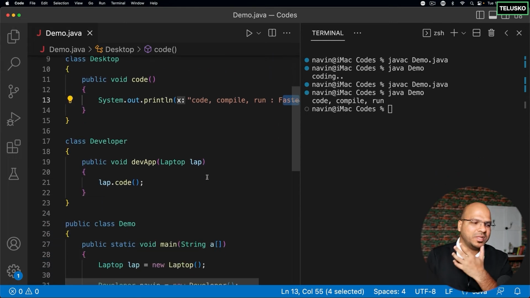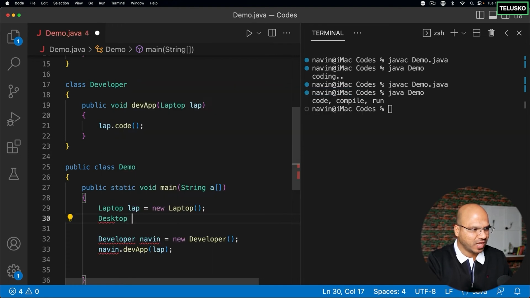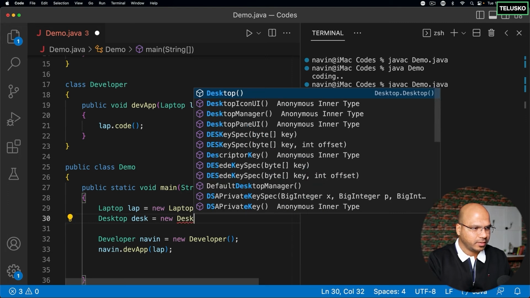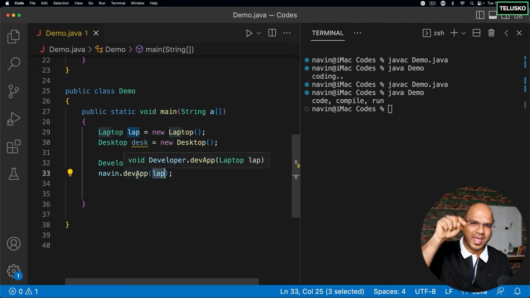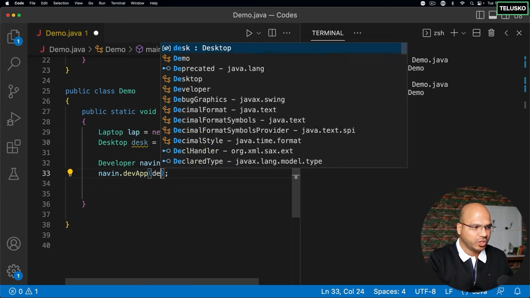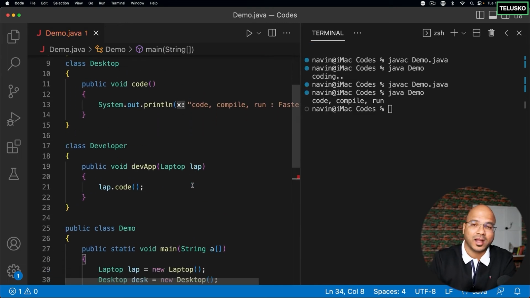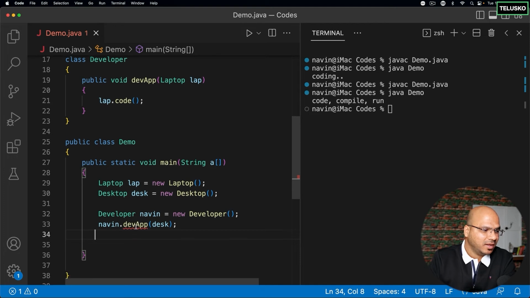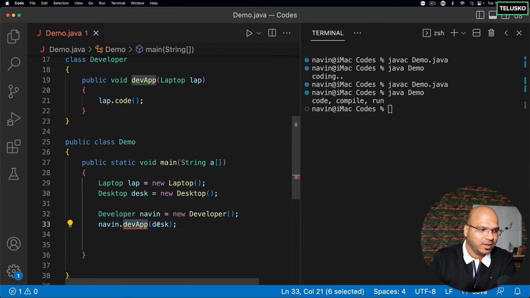Now, what if a company says, hey, we don't have laptops with us, but we have desktops? I will say desk is equal to new desktop, and they don't want to pass the laptop object. So when the company says, hey, Navin, you have to make an application, and what we are giving you is not a laptop, we are giving you a desktop, Navin will say, I can't work. I can't develop the application because my application only needs a laptop.